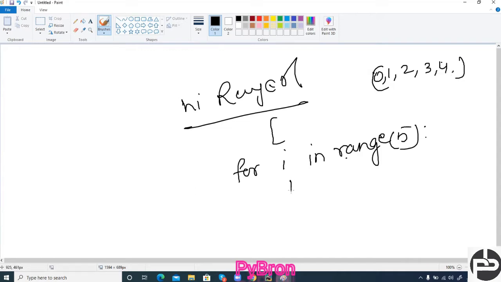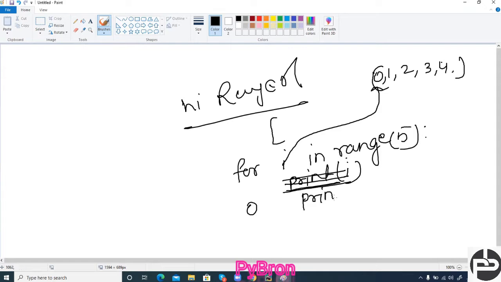And next I am saying print I. The first time I will pick 0, so 0 will print. Next time 1, 2, 3. Because I gave the instruction to print I. And suppose you give the instruction to print your name, or XYZ. How many times will it iterate? 5 times. So XYZ will get printed 5 times.